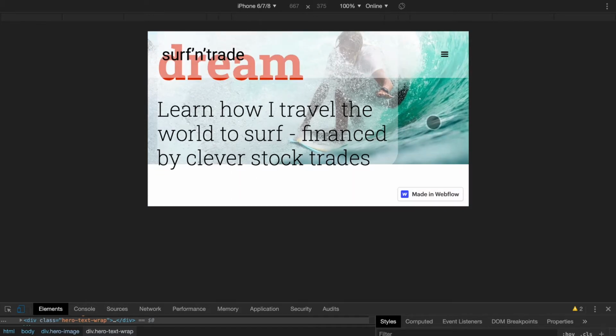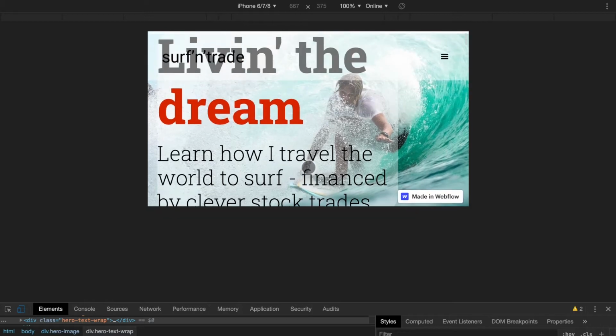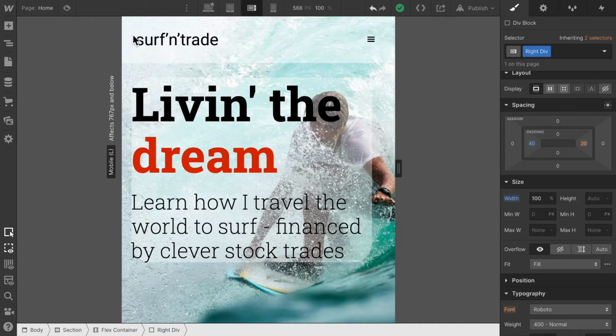It's covered by... it's not all covered here. We definitely need to improve it. Let's try to reduce the size of the text and improve it here. Let's go back to the designer.